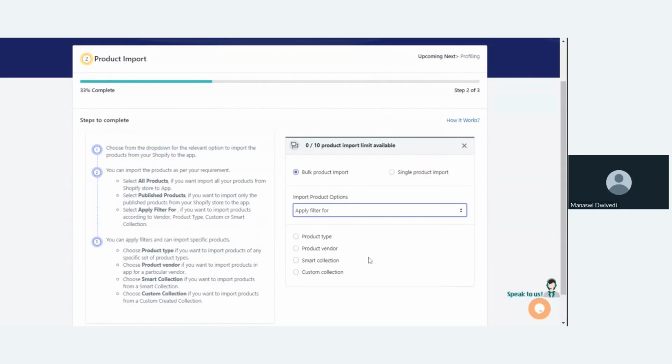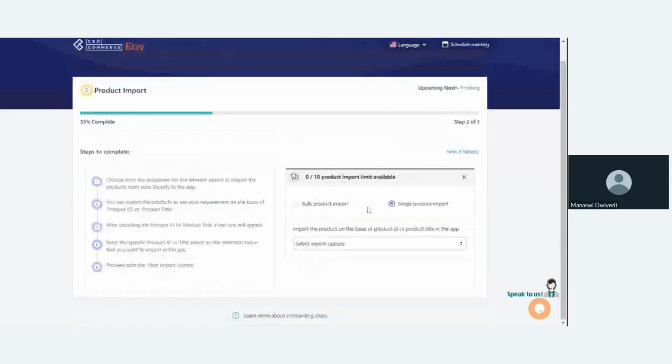And the second option is single product import. So what is the single product import? For example, you are already a seller selling on Etsy, but you have to complete this step and you have some products, 1 or 2 or 10 products, or you have more than 100 products, but you want to import only 10 products, and there is no specific category. So here we can use this single product import.